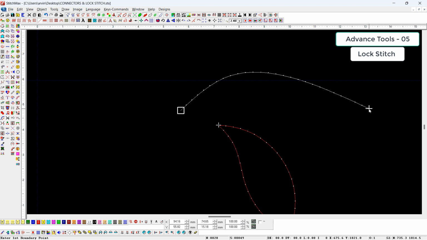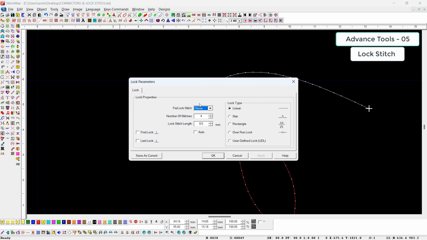So, how do we apply the lock? You need to select the object and right-click on the lock stitch tool. Then, you will see the option of fix lock here, with 4 properties in it: none, first, last, and both. First means we will apply the lock on the first stitch. Last means we will apply the lock on the last stitch. And both mean we need to apply the lock on both the first and last stitches.